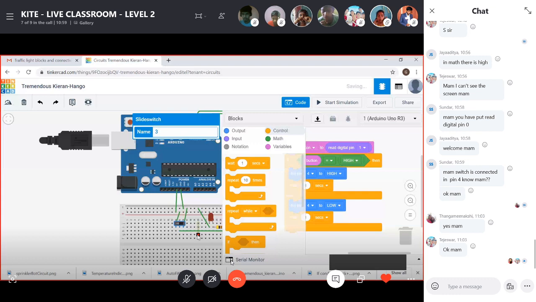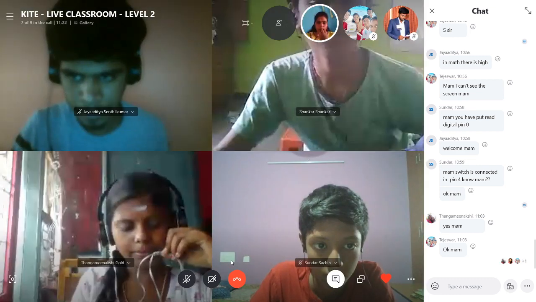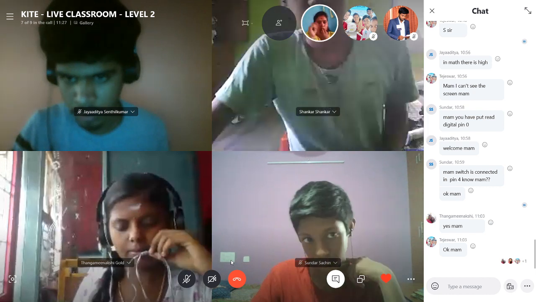Yes, two LEDs you have to use, but one switch only. I was telling you, if the switch is on, the green LED has to glow. If the switch is off, the red LED has to glow. That's all. But with a single switch only, you have to do two outputs. Is that clear? So that is your task now. Make it fast.